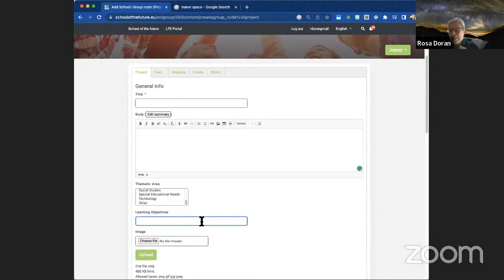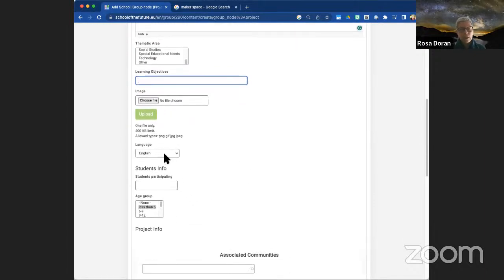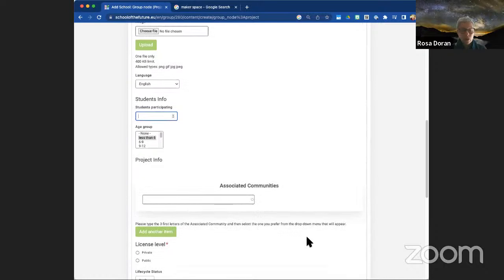Actually, Eleni, since you are here, maybe we can put a note here to inform people that there is a limit of characters that I can introduce here. I can choose an image to illustrate my project and upload this image, and I will show you how we do this. I can choose the language. I can say how many students are participating in the project. It's just a matter of statistics. I can explain what is the age of the students.